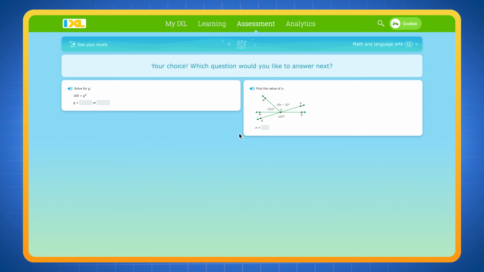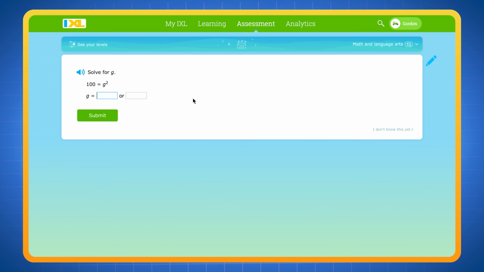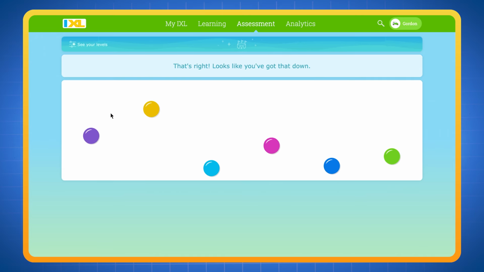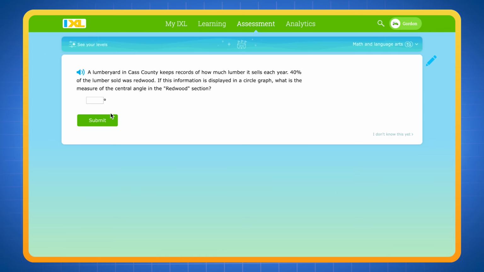When you first enter the arena, you'll get to pick between two questions to answer. Select whichever one looks interesting to you and do your best to answer the question. We'll tell you right away if you answered it correctly, and you'll get a new problem to solve.